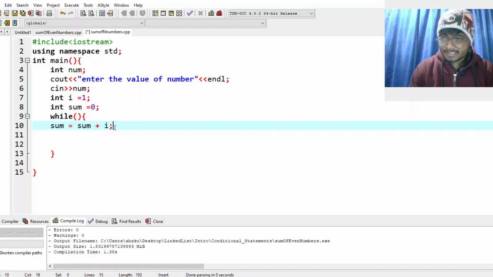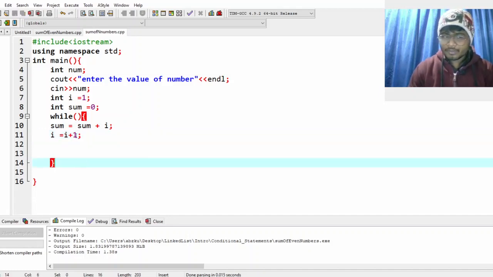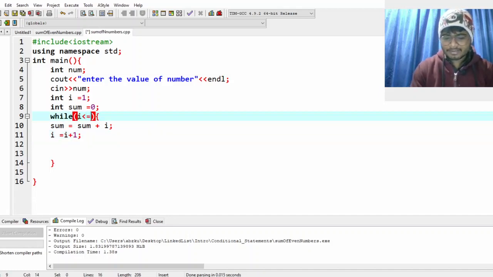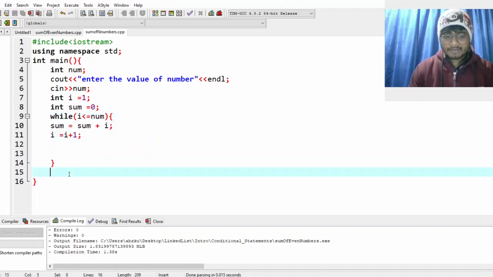We'll see that again, don't worry about it. Come here and increase the value of I equal to I plus 1. After you are out of the loop, and the loop will also have some condition: until I is less than or equal to num, you do this thing repeatedly. After you come out, you can just print the value of sum. So you can write something like this. Sum is okay.